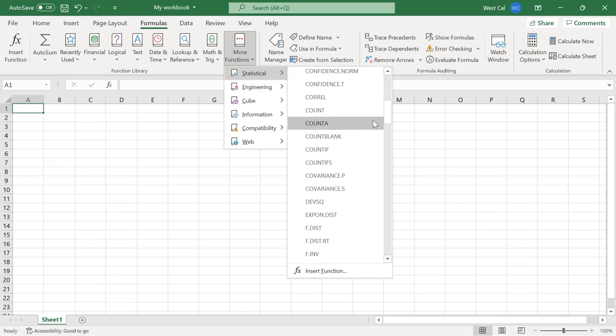COUNTA is used to count any cell that contains data, and COUNTBLANK only counts empty cells. Note that you can expand the number of standard categories using add-ons. For a more extensive list of function categories available in Excel and the type of tasks they can be used for, please look at the additional resources at the end of this lesson.